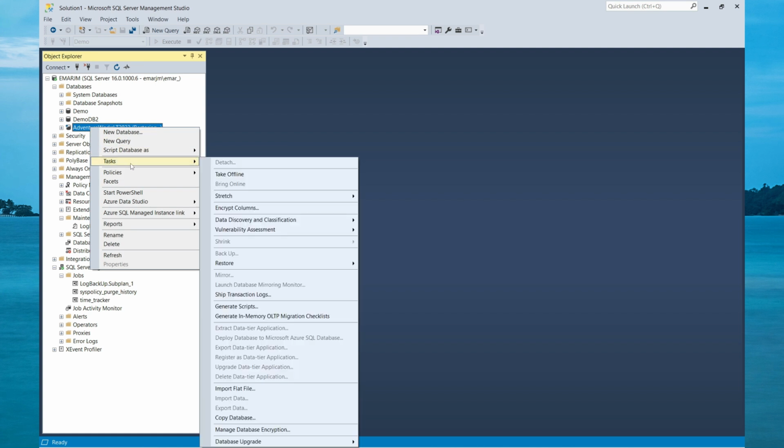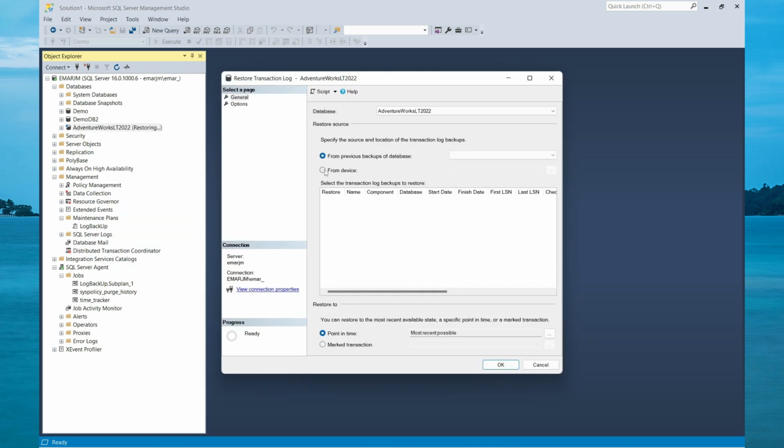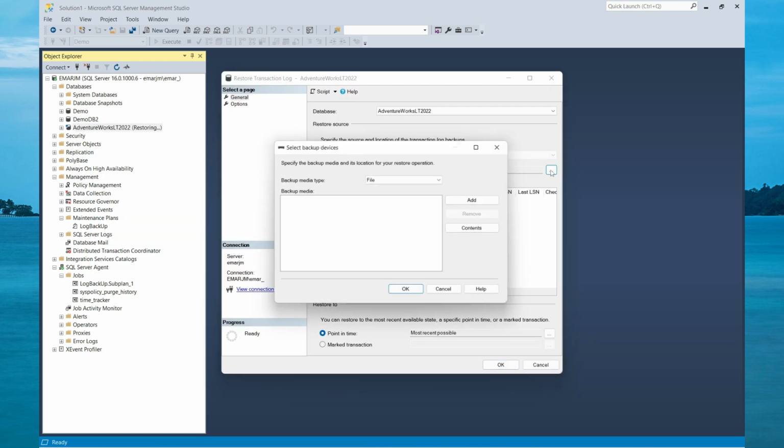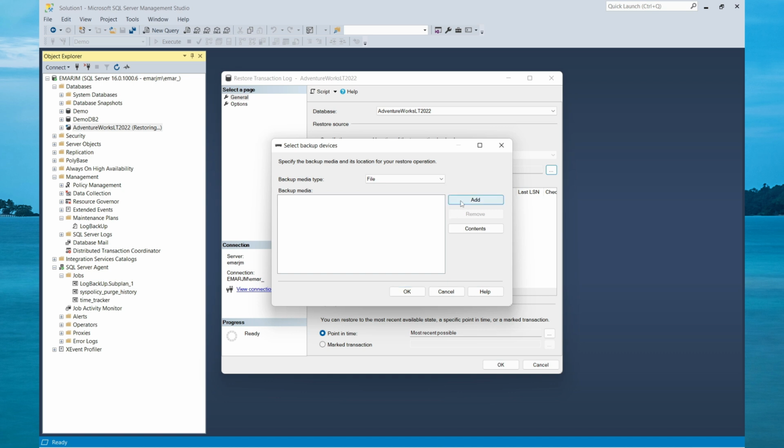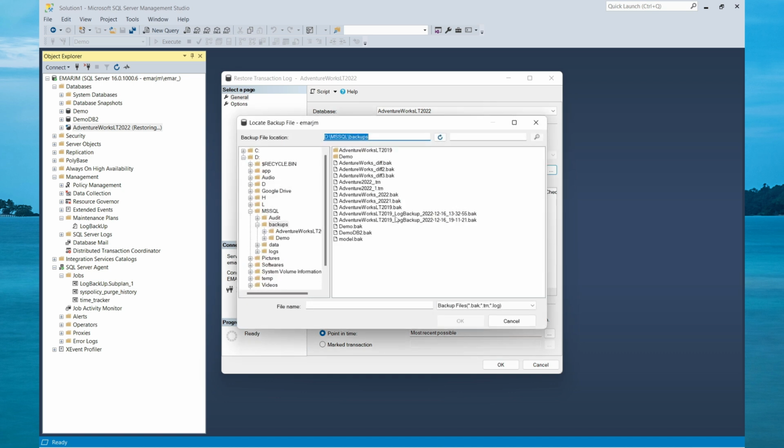So right click the database, select Tasks, then Restore, and this time we're going to select Transaction Log. So we're going to go from the device, browse for the transaction log that we want to restore, select Add. Here we have 2 transaction logs that we can restore, so select OK.